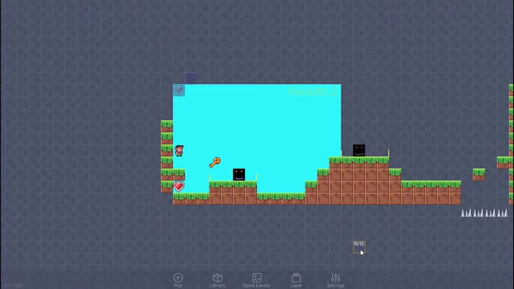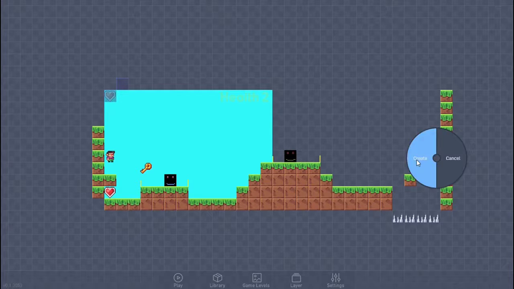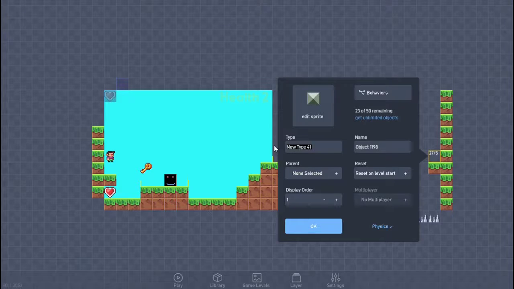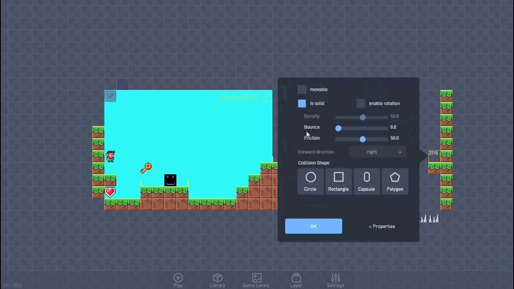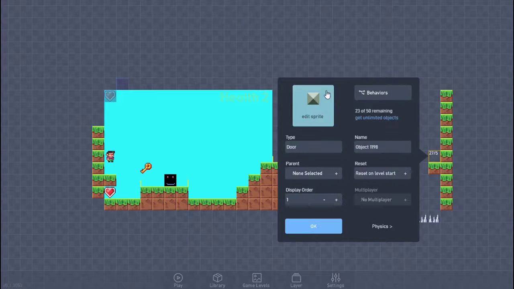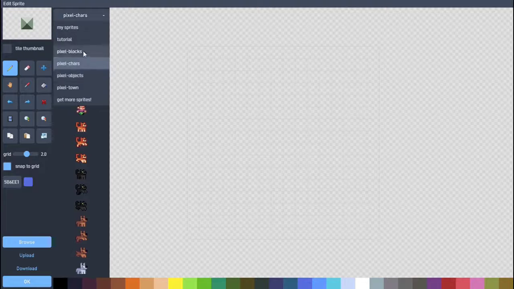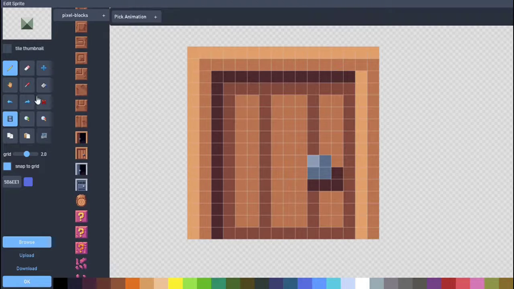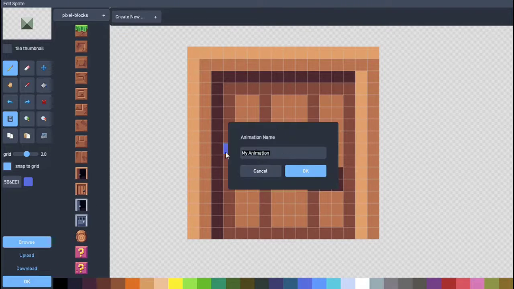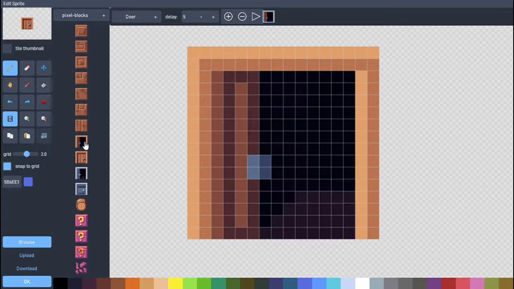All right, now we need to make the door. So we're going to create the door. Name it door. Enable collisions, and I'm going to select a sprite image. Now I need to make an animation, create new, and call it door. Okay, and select the open door option.